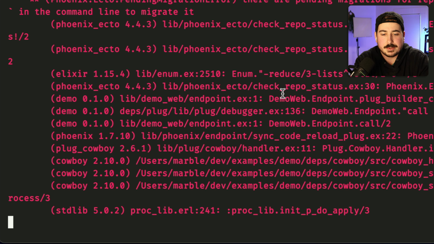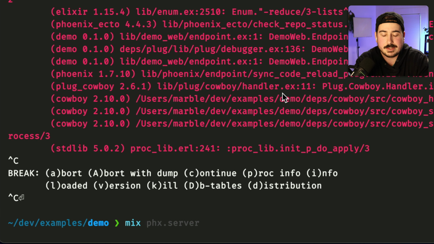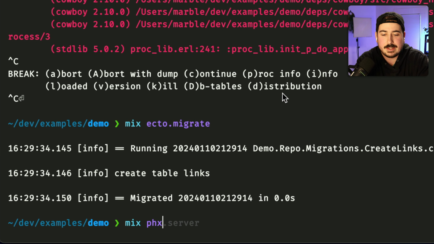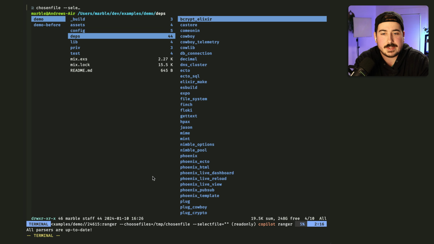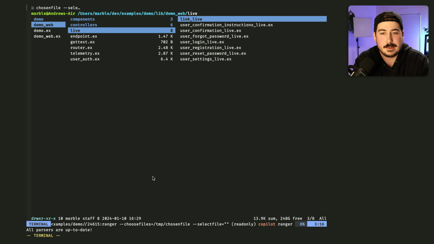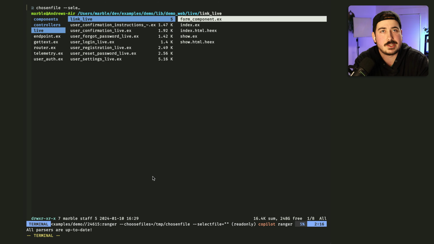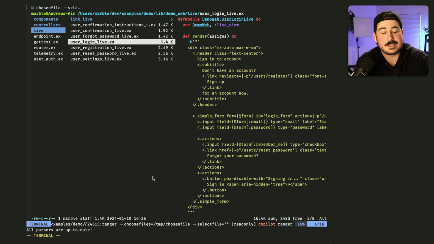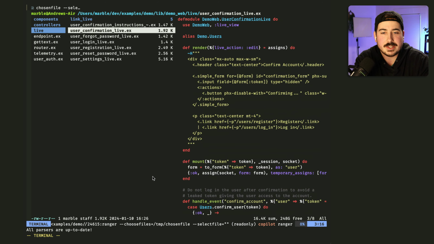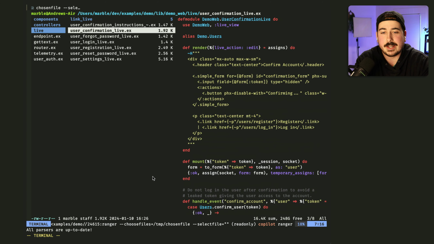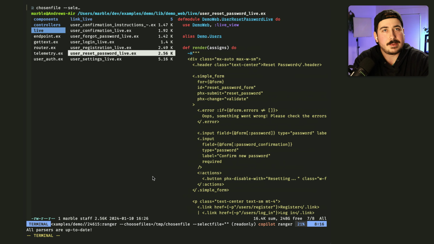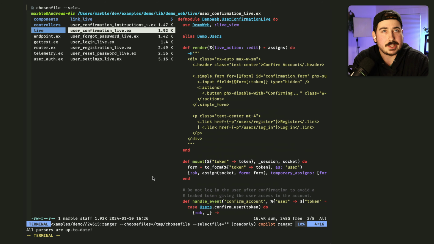Remember to go to your terminal running the server and run mix ecto.migrate again, and then start the server again. Now open your file editor of choice, and we're going to go to the lib/demo_web/live directory, which the generator has created for us. And this is where all of our LiveViews are going to live. So these files weren't here when we were looking at the file structure before. That's because the user auth generator added all of these. So I'm not going to go over them today, but they're basically boilerplate for logging in.